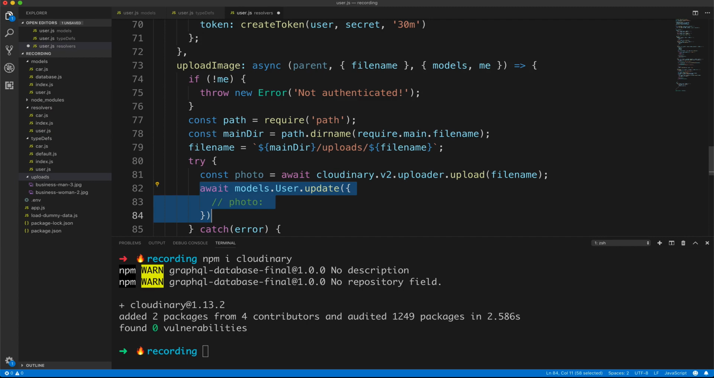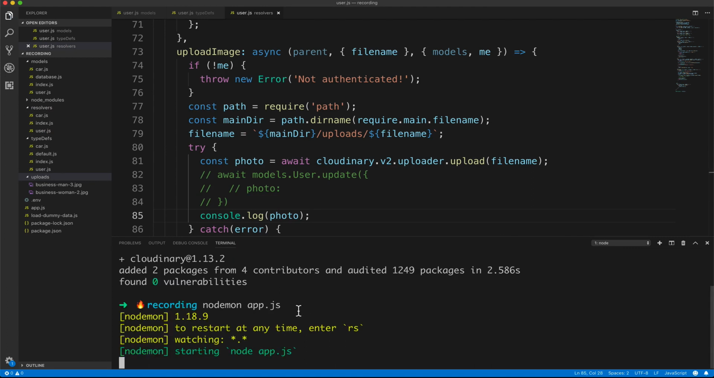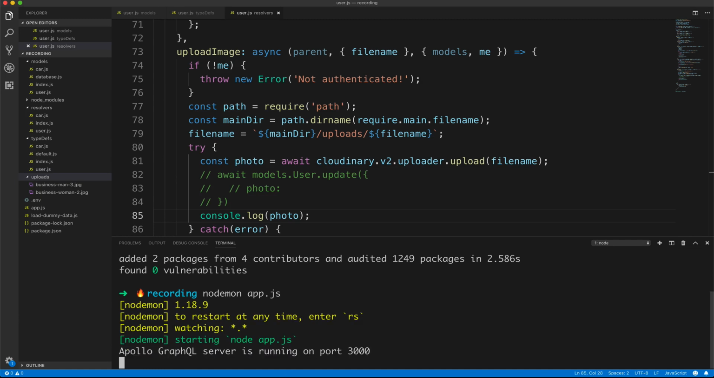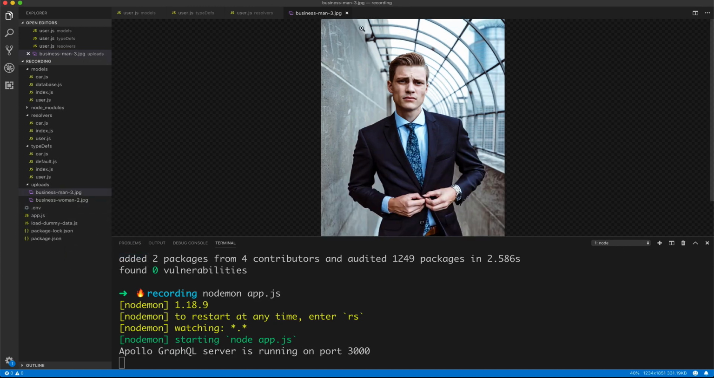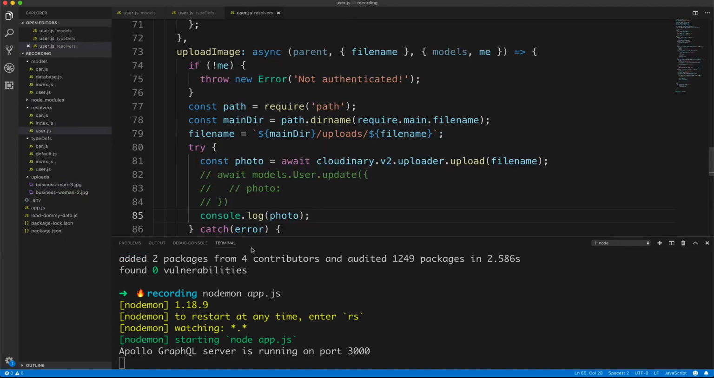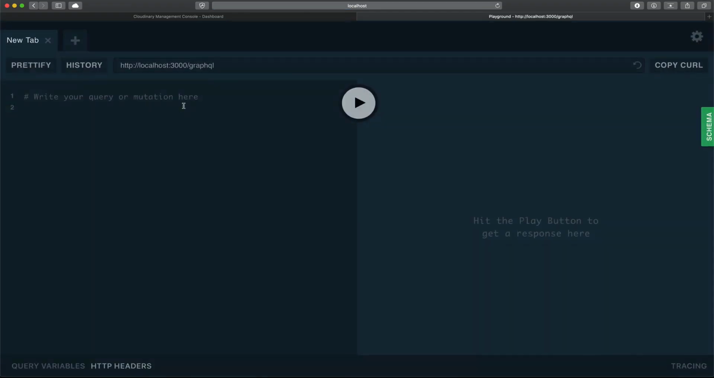And in fact, let's just do a test. Let's just do console.log photo for a moment. Let's just see if this works. So let's start up the application. Okay, so we have the server running. So let's remember this file name here. Let me actually double click this and try to copy the name of the file. So that's the file that we want to upload. So let's open up our playground. Let's refresh it and let's do a mutation.